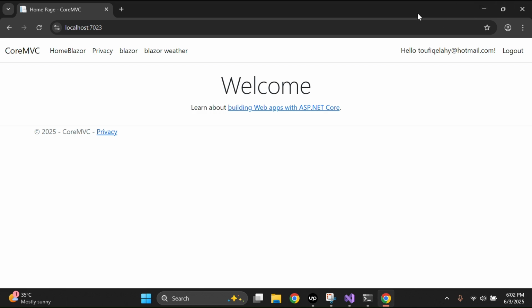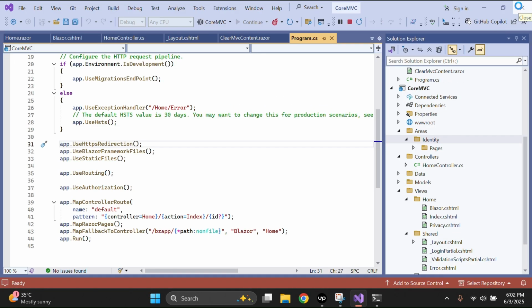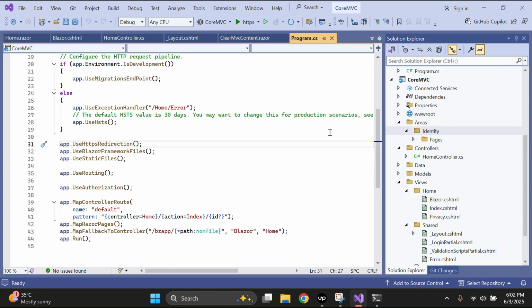This is how the client side and the backend side work together. So in this example you can see the client side routing and the server side routing both working side by side. Let's show you something very advanced.